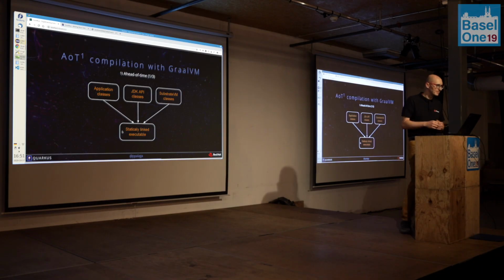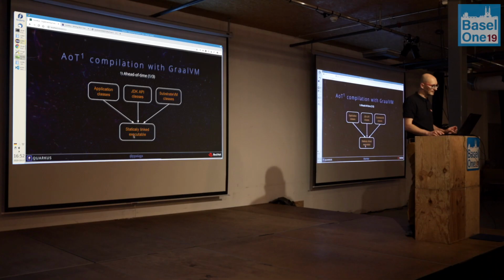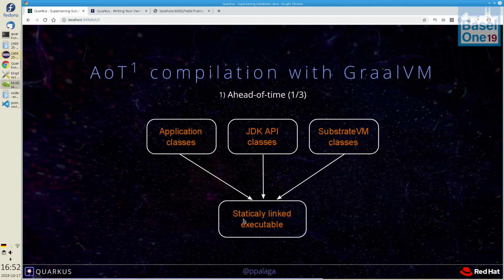There are three kinds of input. First, the classes you have coded inside your application. Second, the classes coming from the standard JDK. And third, the classes coming from the substrate VM. I'm not going to explain in depth what substrate VM is doing, but roughly it replaces some things from the standard JDK to make the native compilation possible. And the result is a native executable. It's not statically linked, sorry.